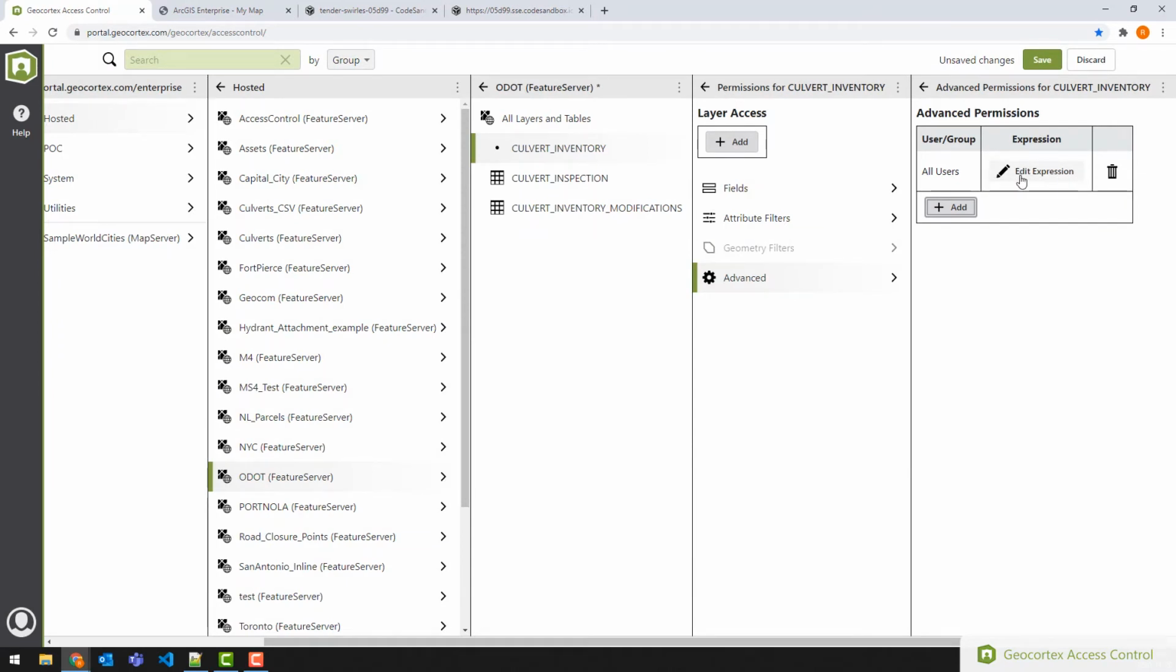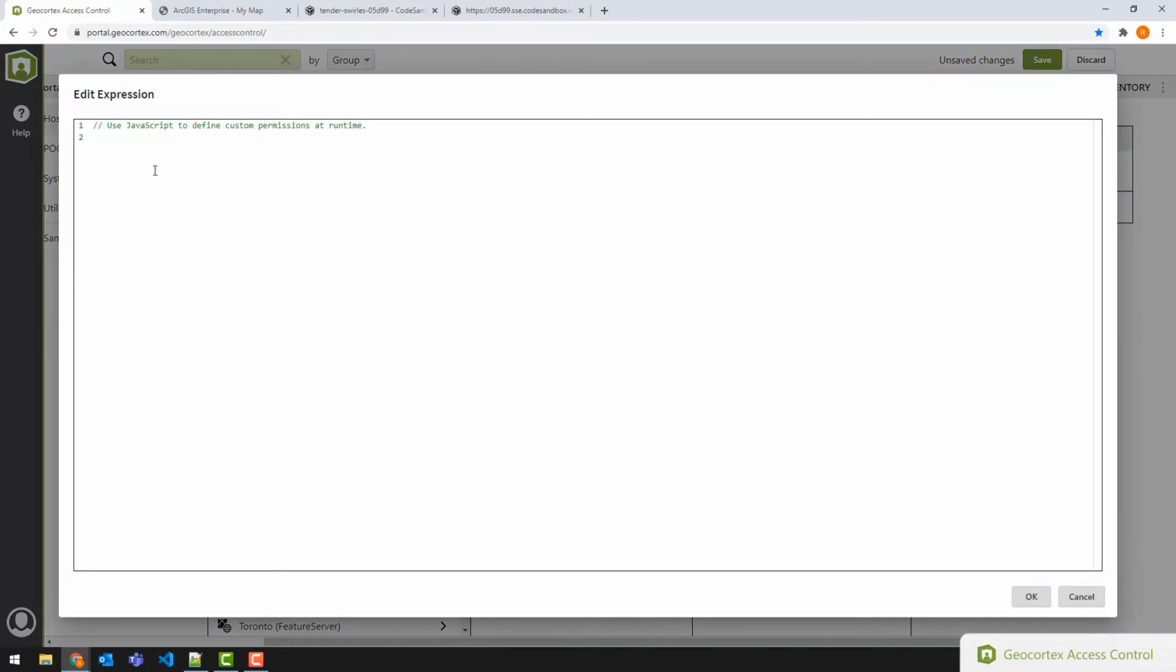All right, so in here, we get to edit an expression. And now we're going to write some JavaScript. Don't worry if you're not too familiar with JavaScript. We're not going to write that much. But what we're going to do is write a short little script, and this script is going to define a lookup for a given user. This script has access to the user. In fact, if I just start typing user, there is a user object here.